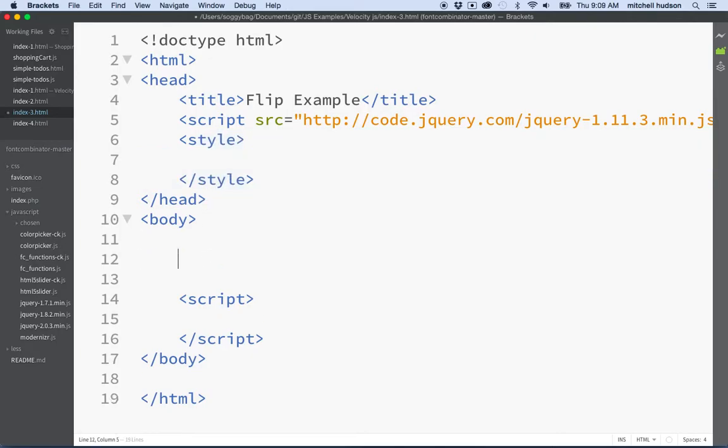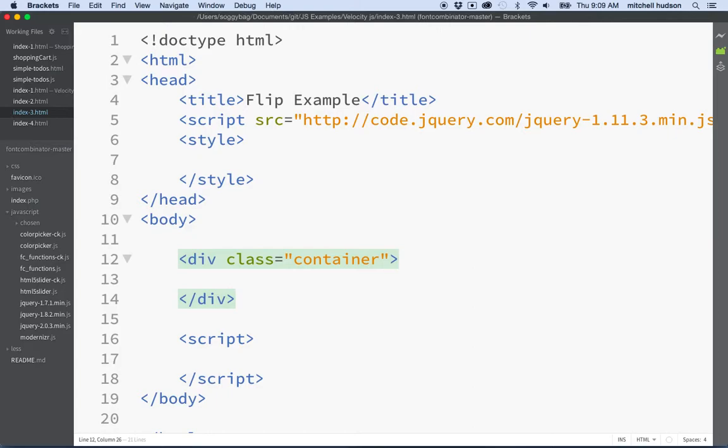So the first thing I'd like to do is build the basic structure, and what I'm going to start with is a div, and I'll give it the class name container. This is going to be the container for some squares that are going to flip over. We're going to use the 3D transform in CSS to make the flip happen. And that means that this container element is going to be sort of our 3D viewport. So we're going to have to apply the perspective style to this container.